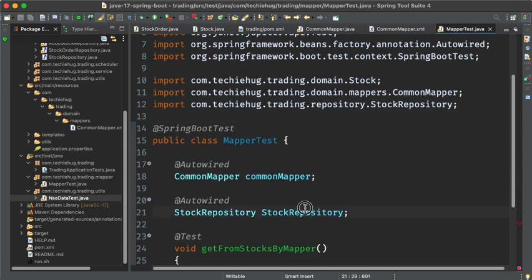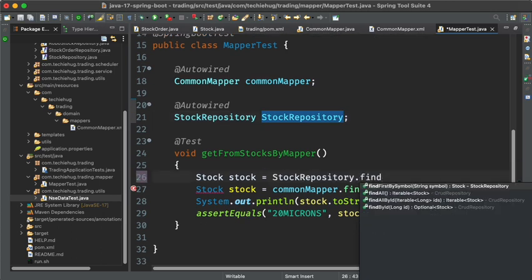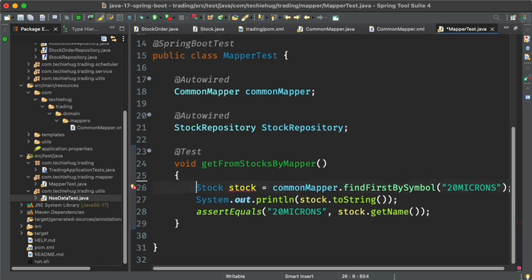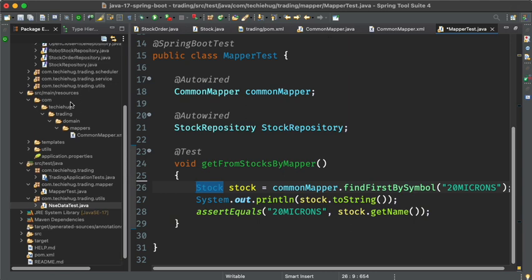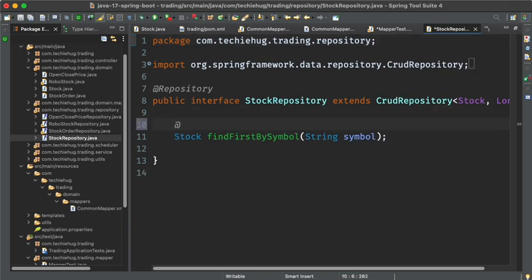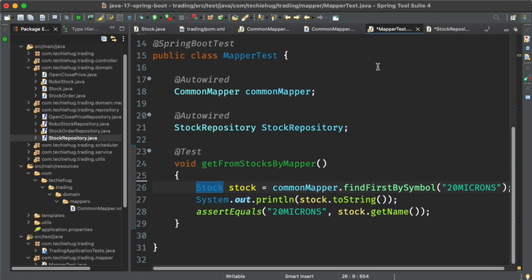It will get resolved. So now you can wonder, why can't I simply use find first by symbol, the same method? What difference does it really make here? As I told you, in order to write complex queries in the case of a repository, we need to use the query annotation, right? Here you need to write a query annotation. Instead, the mapper really makes the code very clean. It keeps the Java and the MySQL query separate.